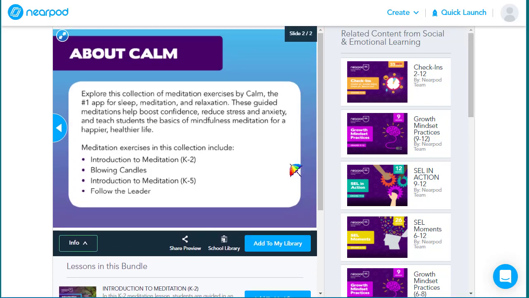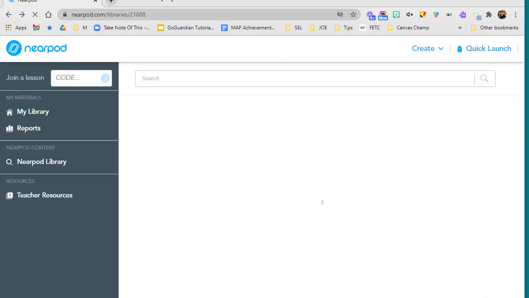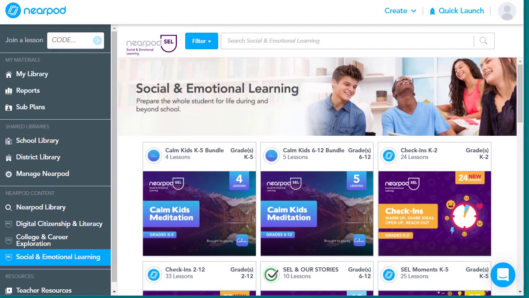So let's go back and look at the other options. If you click on Nearpod, that'll bring you back to the main page. So I'm going to actually use the back arrow in the upper left-hand corner. Let me just scroll this down a little bit so you can see that. This arrow right there. That'll bring me back to my SEL where I was searching before.